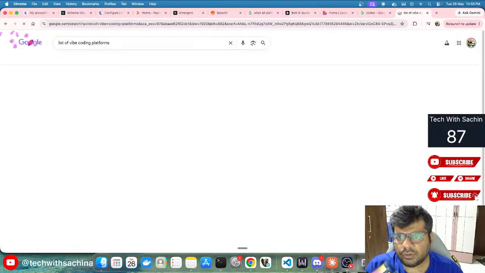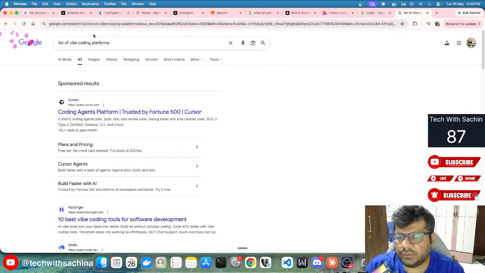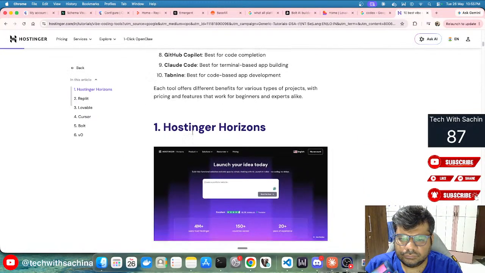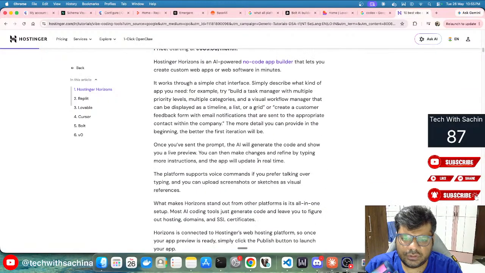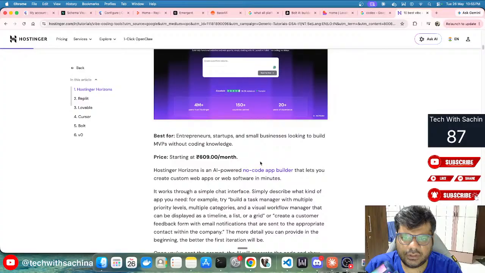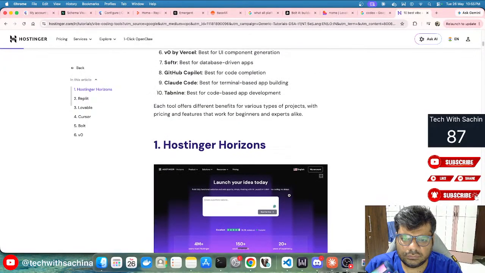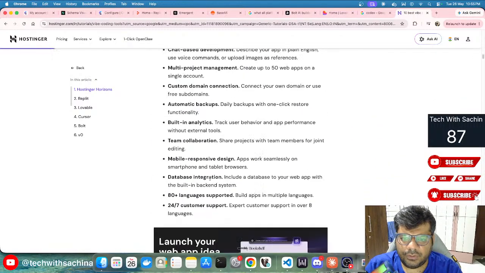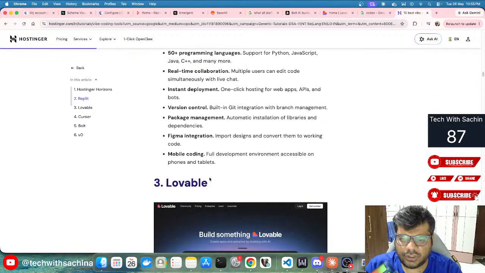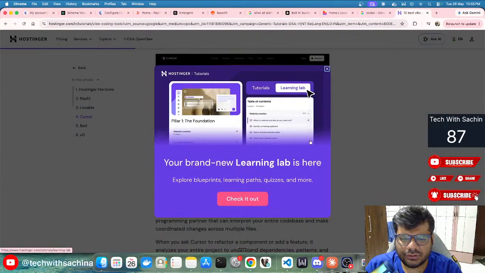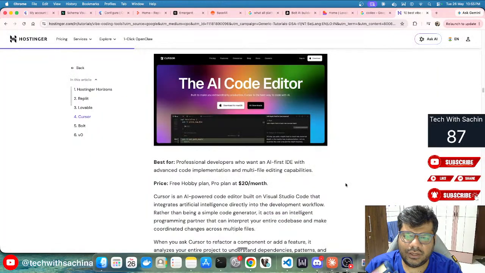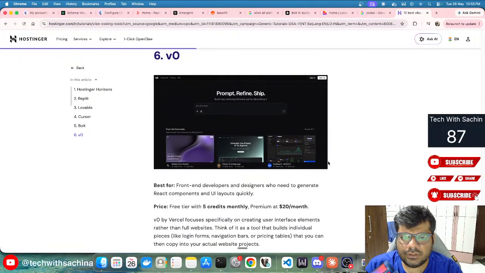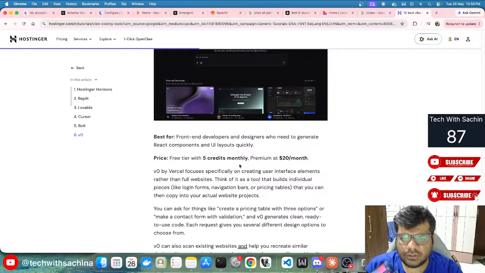Let's check it out. What all platforms are there? Okay, Hostinger Horizon is there. I'm not sure what exactly this is. I'll check it out since I have Hostinger access. Replit I have already covered. Lovable is there. Cursor I have tried out, I didn't like that much. Then Bolt is there. Then V0. Okay, what is this V0 exactly?